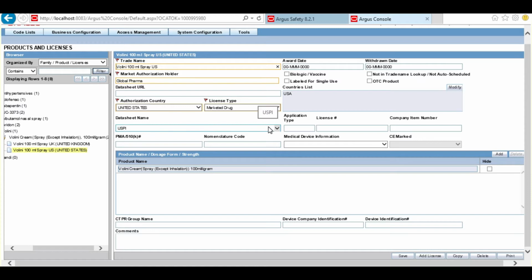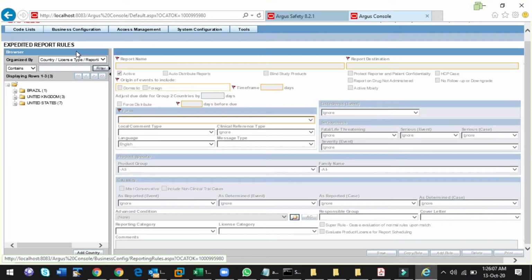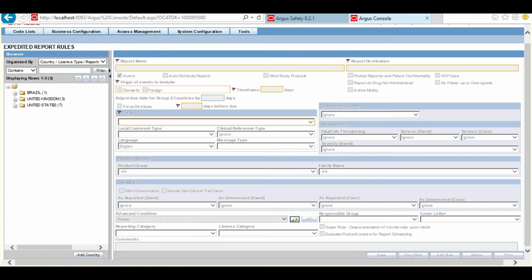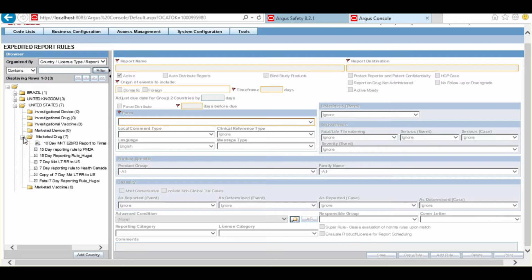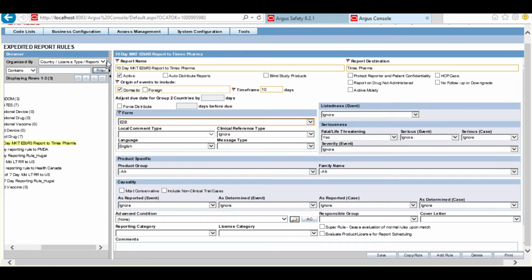Okay, this is the second configuration, and the third configuration that I'm going to show you is regarding the reporting rules. Now let's go to the business configuration, expedited reporting rules. I already have a reporting rule configured. So let's go to United States. Under United States we have marketed drug, and under marketed drug we have the 10-day marketed E2B R3 report to Times Pharma. So this is what the report name is, and we are scheduling a report for the destination Times Pharma.